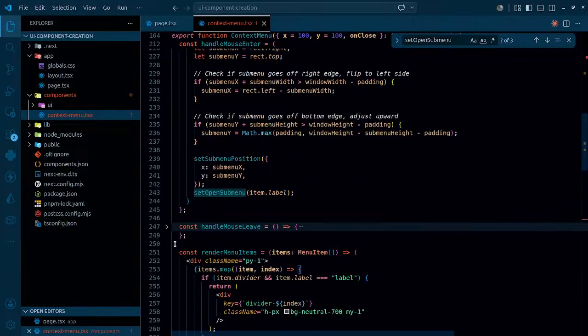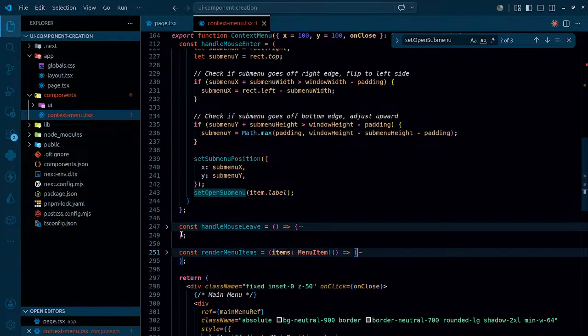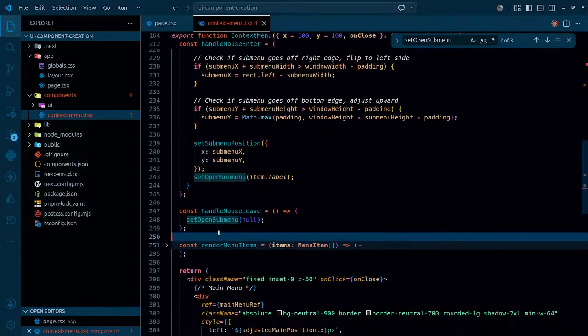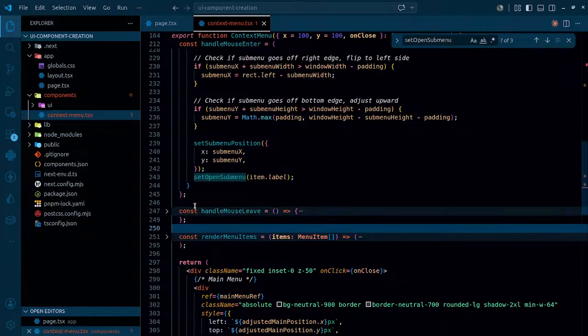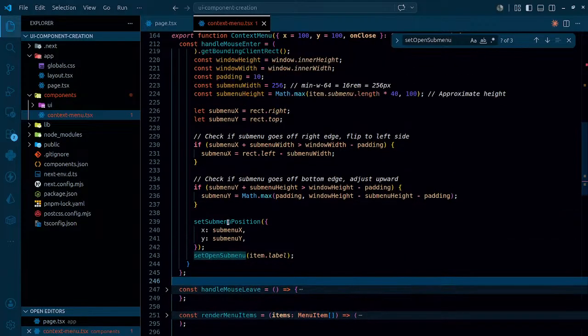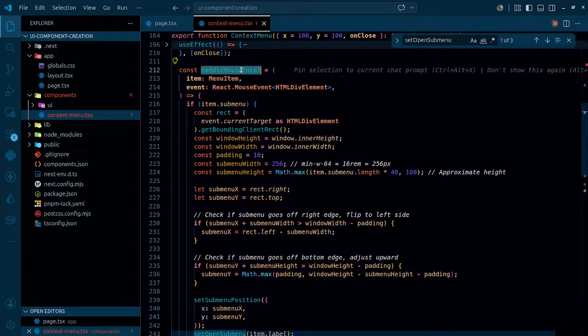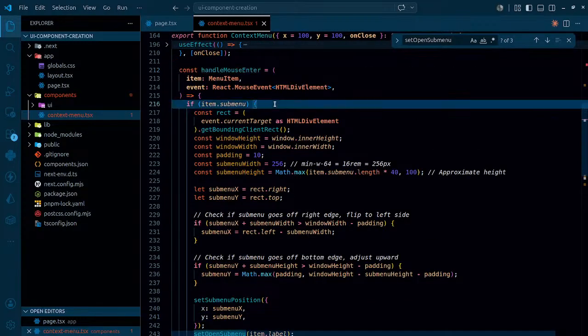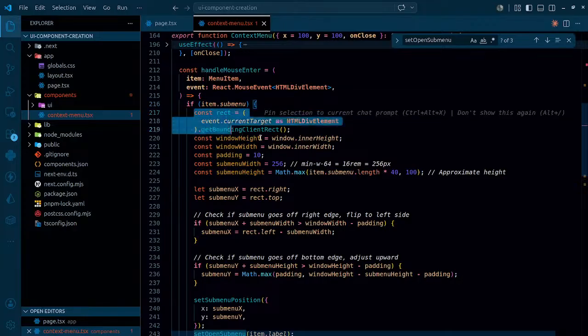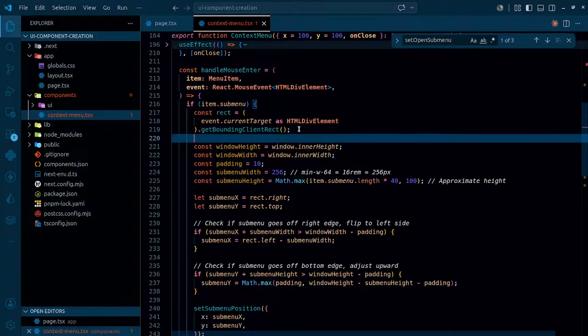Not really a big problem. So this particular thing is done. Handle mouse leave, so we are just simply setting it to null. That is great. And apart from this particular thing, we have this particular section. So this is the handle mouse enter, so whenever the mouse actually enters in there, we are getting the rect, so that's going to be sort of like this.